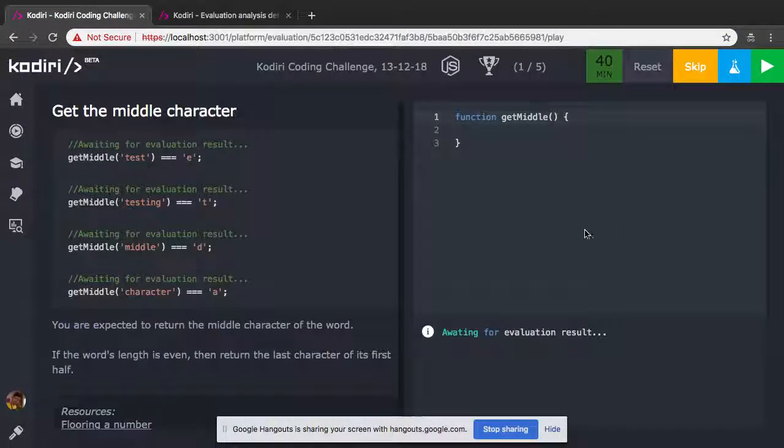We have a string and we want to find the character in the middle. If the number of characters is odd, like testing, then return literally the one in the middle. Easy, right? However, if it's even, like test, return the last character of the first half, kind of.